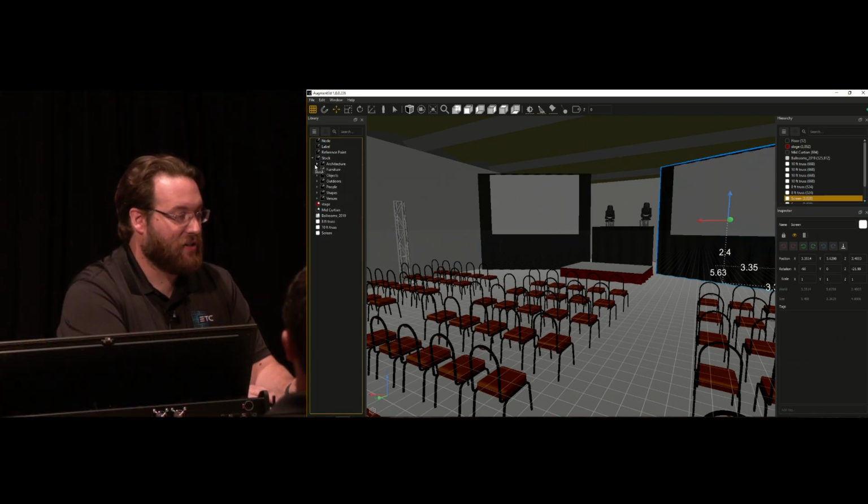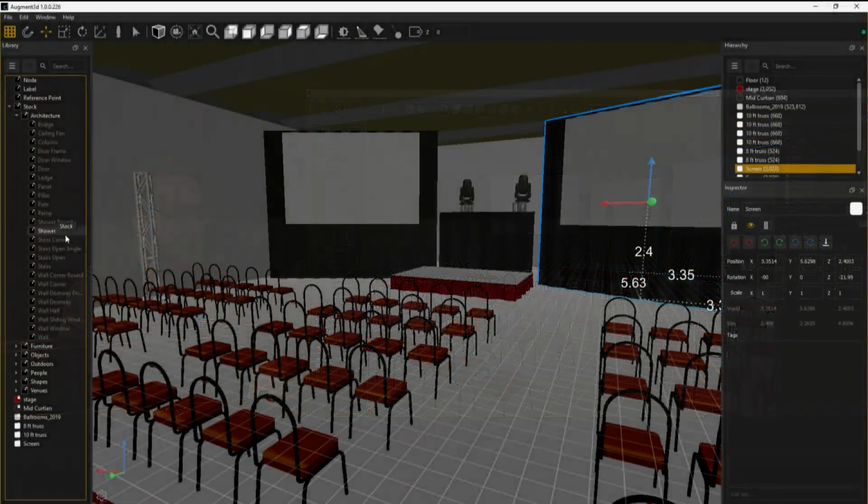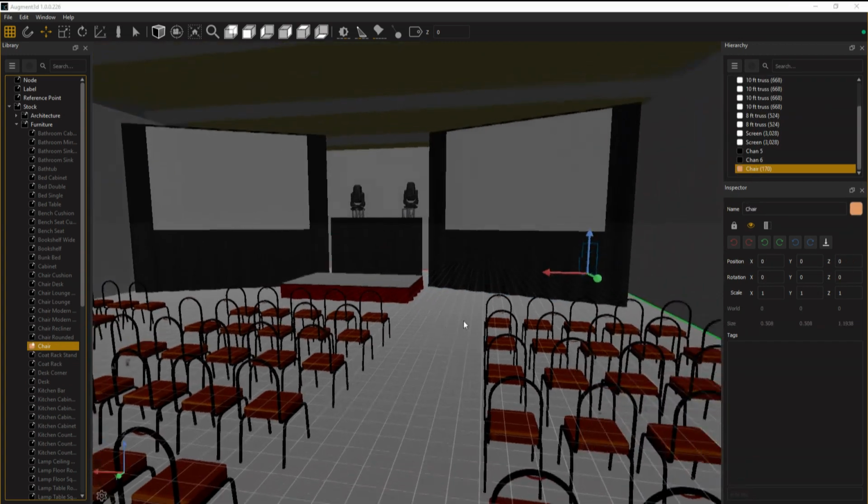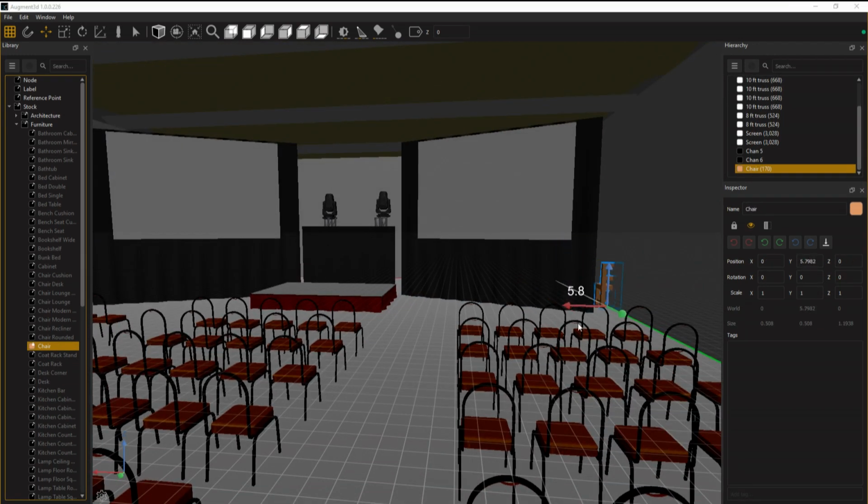So we've got architectural options, furniture, objects, outdoor, people, shapes, some default venues for you to play around with. Just a whole bunch of different options here. And if you want to add any of these objects in, all you have to do is find which one you're looking for. So I'll just grab a chair here. I can throw that in. It's going to come into my origin point. And then I can place this just really wherever I want.